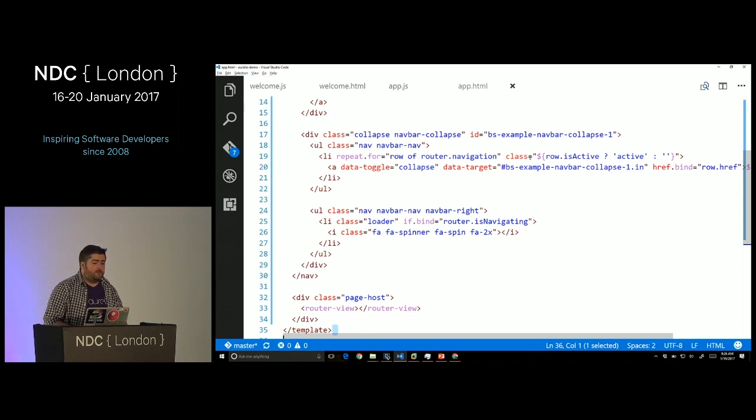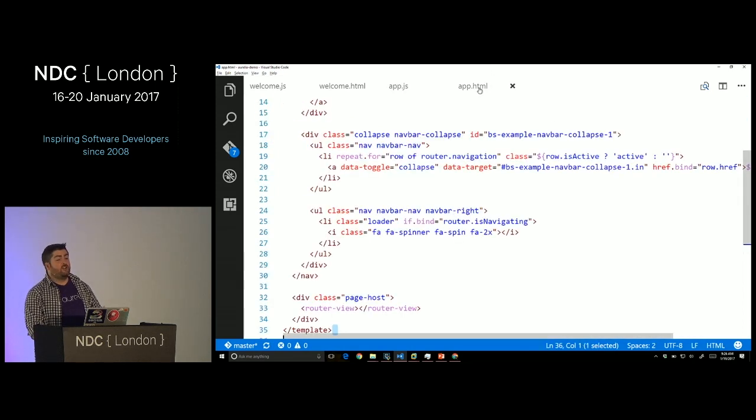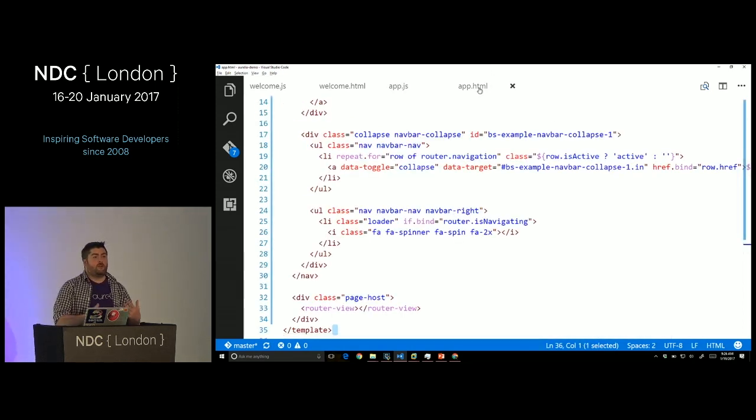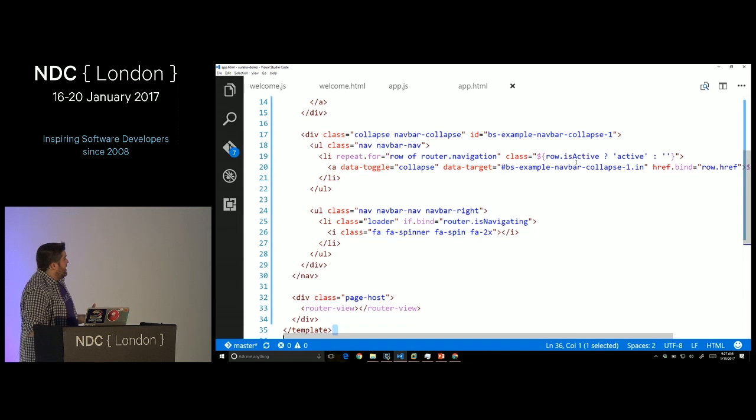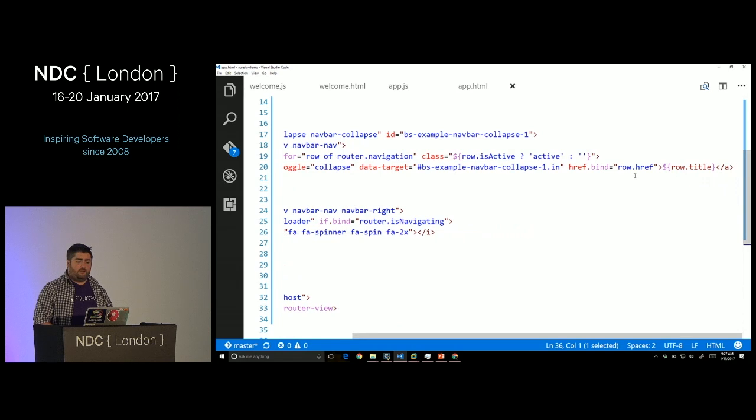What is the router's navigation property? Well, any route that you set as nav true in its configuration gets attached to this. It's a great way for building exactly what we're building here, a navigation bar, okay? So for each of these items, we check if the route is active, and if it is, we attach a class called active. Otherwise, we don't put any class on the list item. And then we have a link here, and we bind the route's href property to the link's href property. Pretty simple, right?